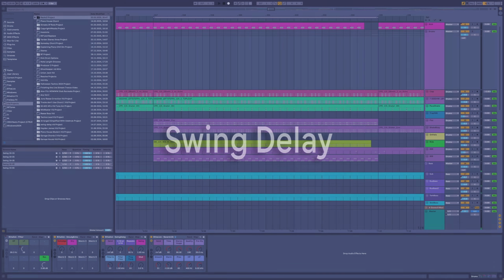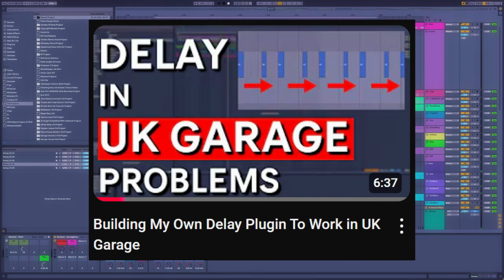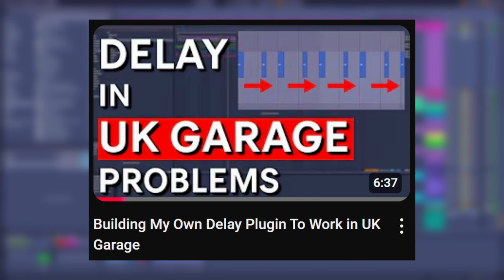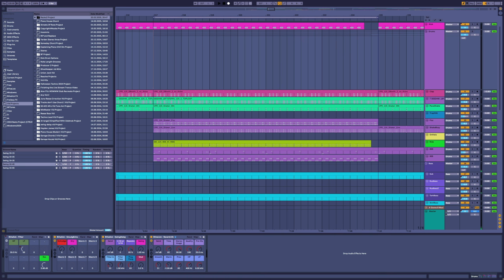This rack is swing delay. I've already done one video on this actually, but not many people saw that, as it is a pretty niche application and I advertised it in the context of UK garage. But it's just as useful in genres like house and techno, wherever the groove is swung, basically. You can watch that video for the full details, but while we're here, let me give you a quick example.